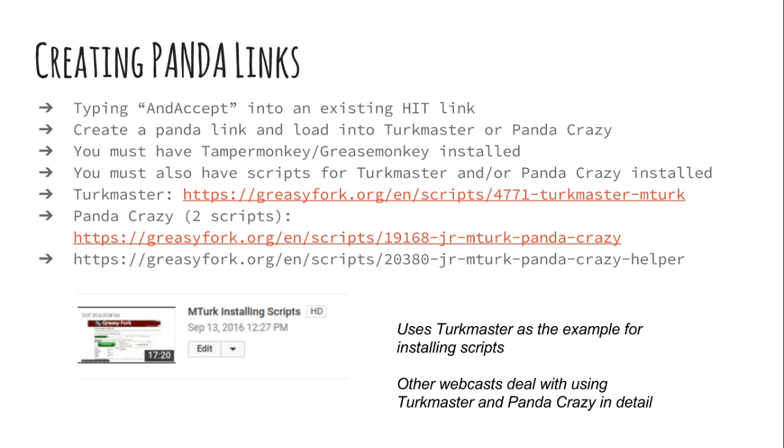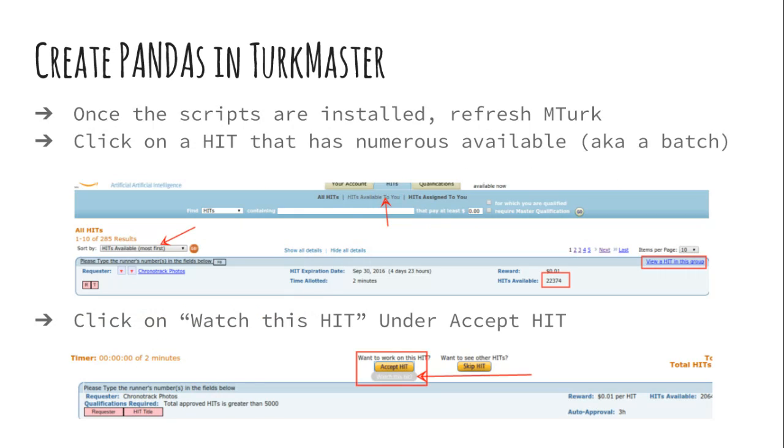In the installing scripts webcast, I did use Turkmaster as an example just because it's a simple visual example. But as I said, other webcasts will deal with each in detail. So if you need to backtrack after, or pause here and go back, or do it after, definitely check out that video if you need help with installing these tools.